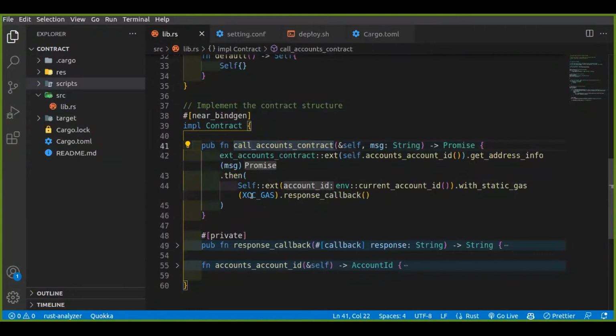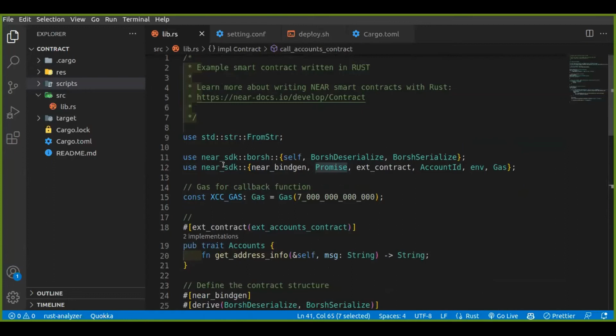And this is what we're going to go through. The very first: our call accounts contract function is a method of this contract class. It's accepting the message parameter, or the msg, of type string, and then it is returning a promise. I've just talked about promises, right? The Promise module, again, we are bringing this in from the NEAR SDK. So don't forget that, guys.